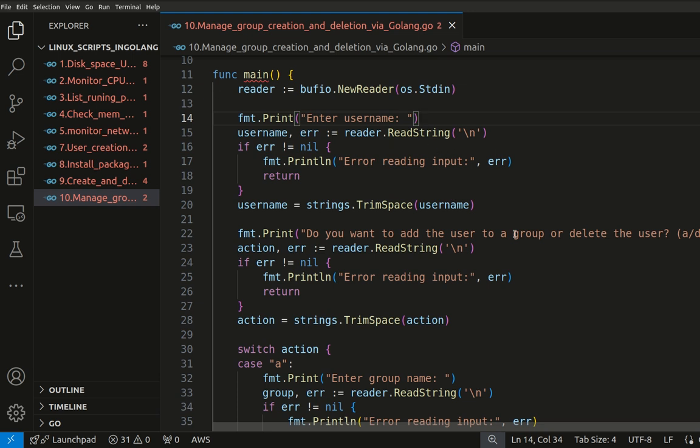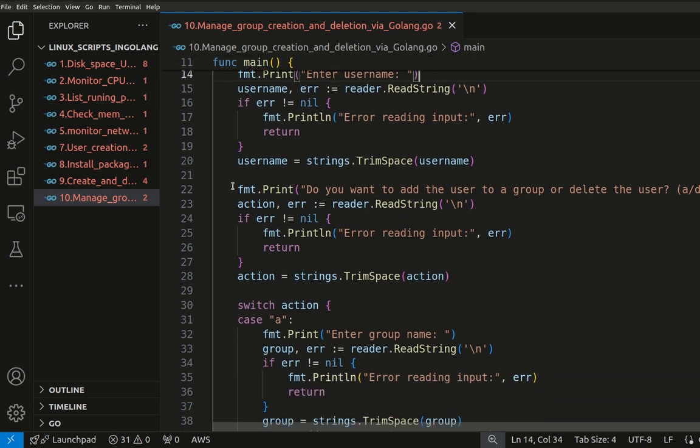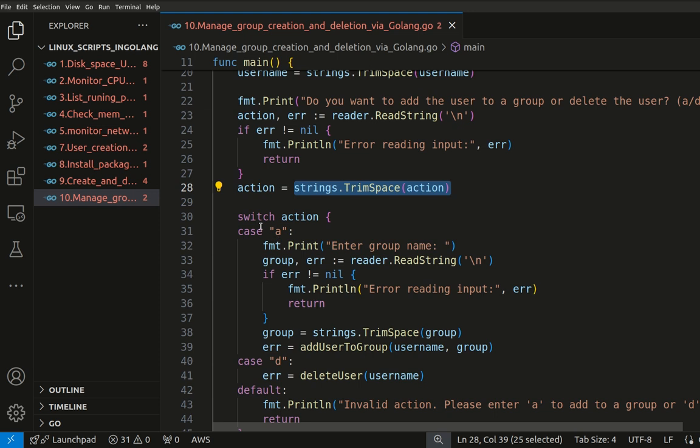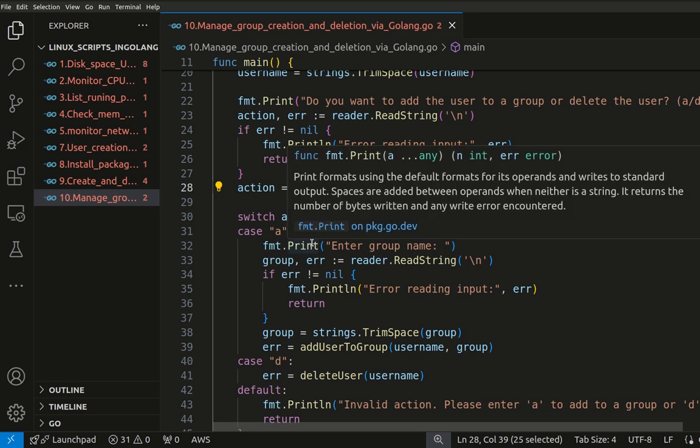Second, we are popping up some options: do you want to add the user to a group or delete the user. Based on the user's input, we will perform the actions. We will read the string which the user chooses, perform the actions, and again remove the white spaces. And here is the switch statement. As we saw in previous videos, we wrote a switch statement to create the users and delete the users.